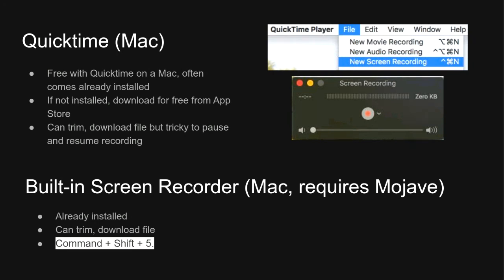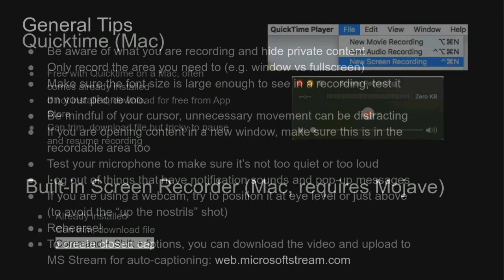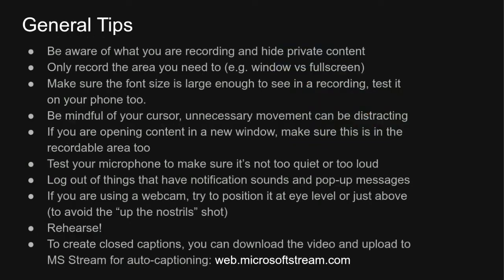Also, there is a built-in screen recorder on Mac, but it requires the Mojave operating system version, which I don't have, so I can't actually show you it. But this is how you would access it. I also wanted to point out that we added a bunch of general tips at the end of this presentation. I'll send out this presentation with the recording to you tomorrow.